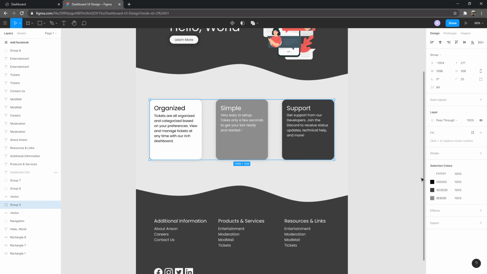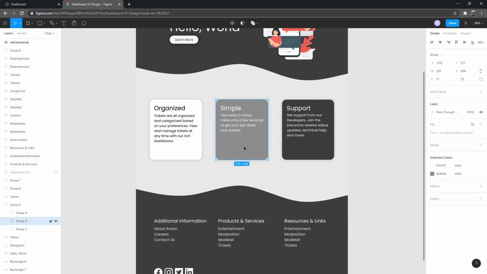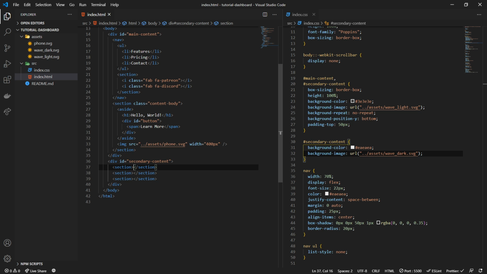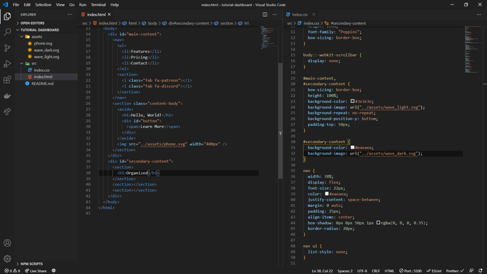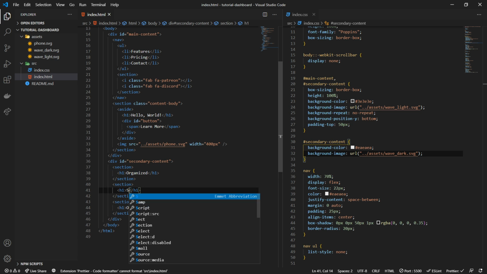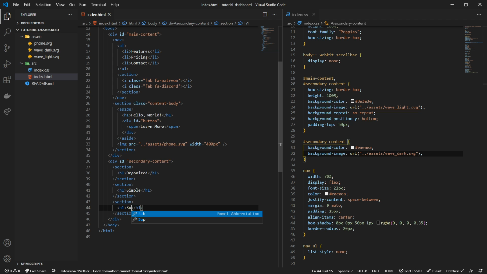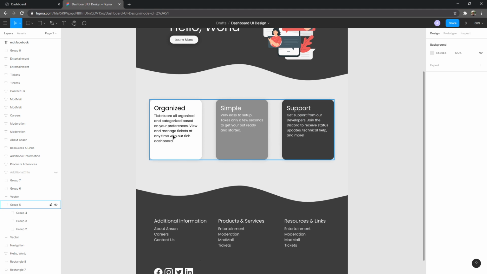So for the cards, I have different colors for each. The first one is going to be a white color. The second one, if I can click on this, will be a little gray, and then the last one will be a darkish color. So let's go ahead and do that. I'll start off with the H1 tags first. I'll start off with the title. So organized simple support. And now we need our text.